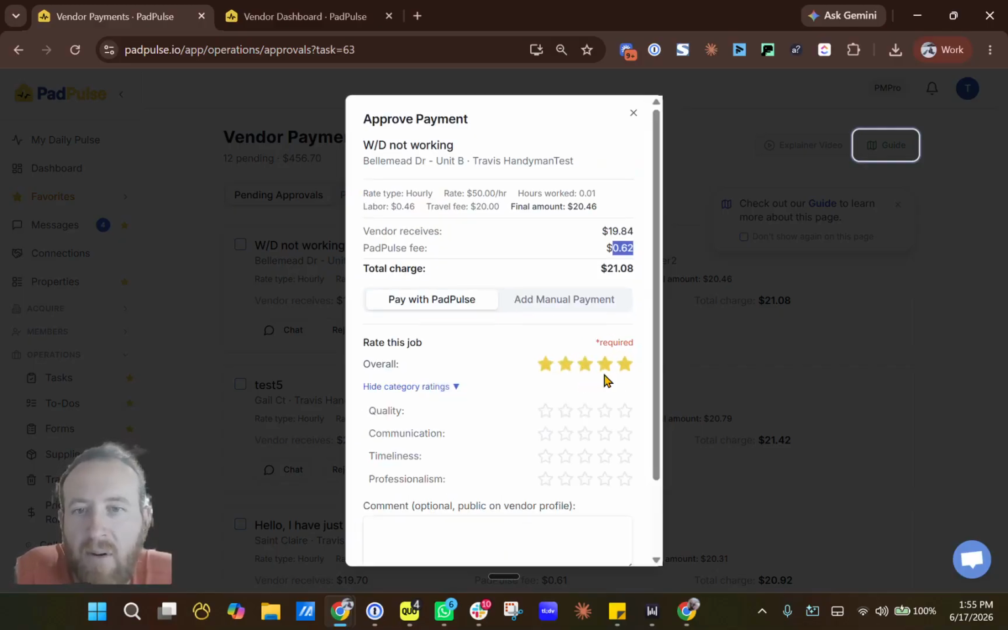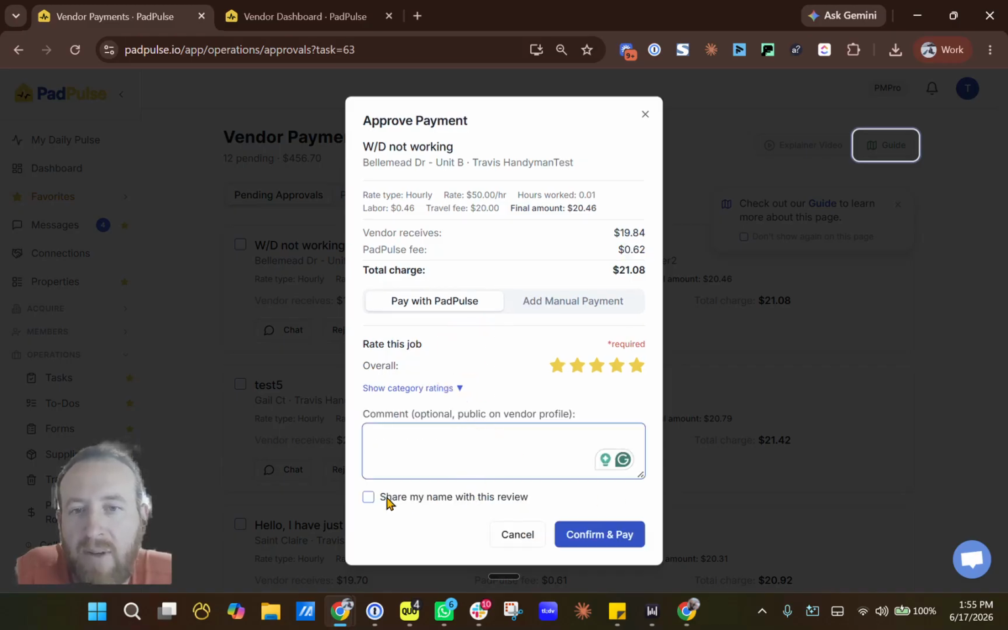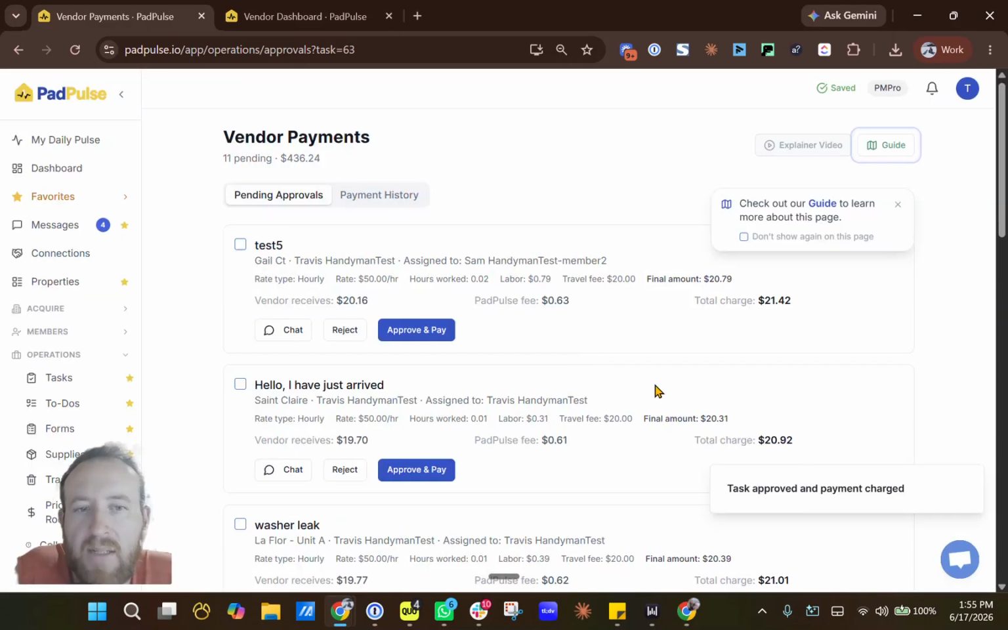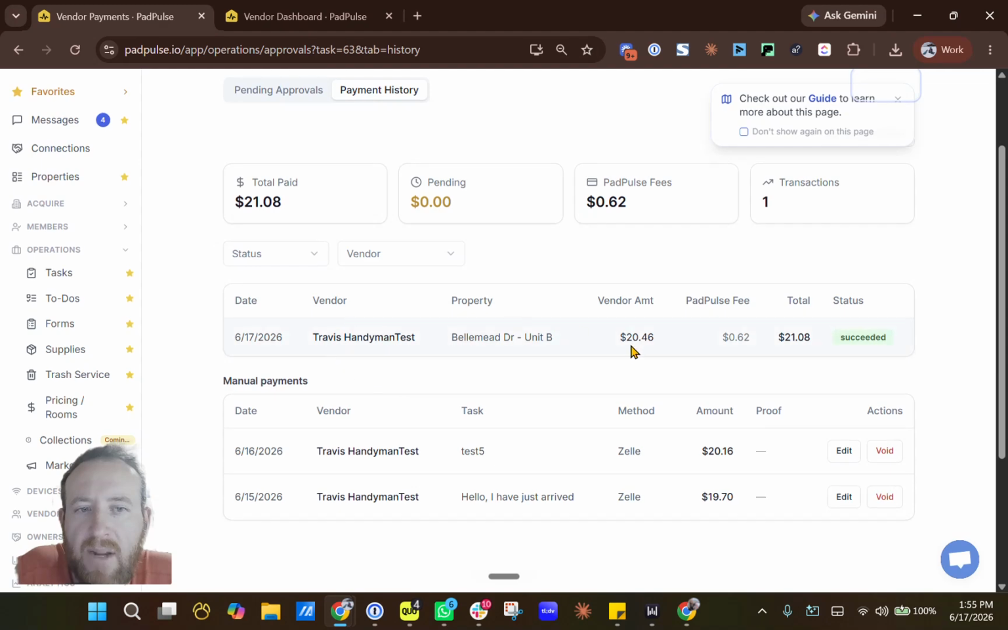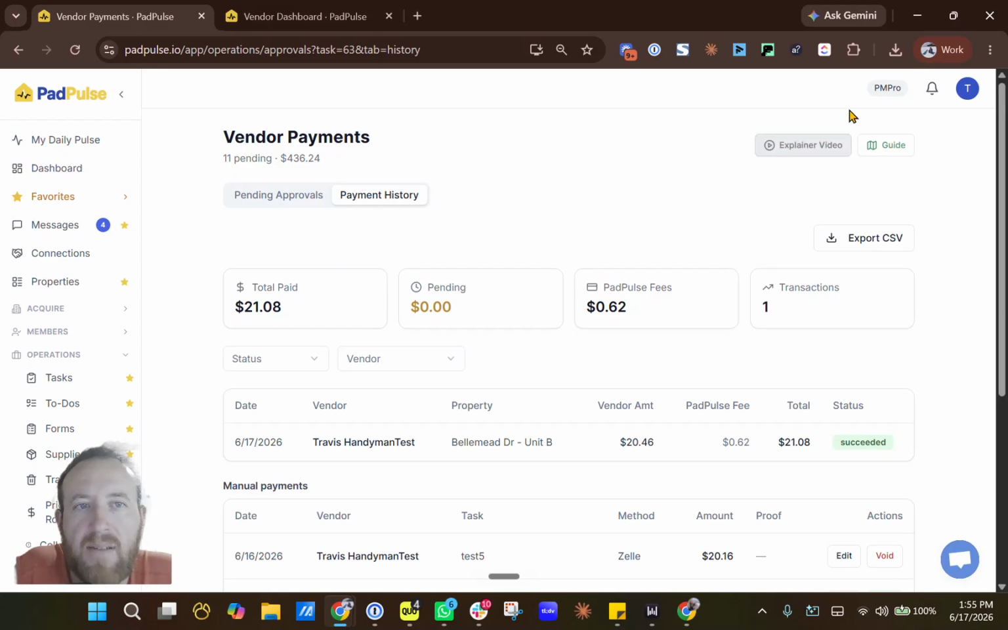And here you can give them an overall rating, or you can give various ratings for different things, leave a comment, and put your name on the review if you'd like or not. Then you're going to hit confirm and pay. That's going to go ahead and process. It's going to say task approved and payment charged. You'll then be able to see in your payment history right there any ones that they ran. And if you had any manual payments, they'll be down here and you could edit a manual payment or void a manual payment. As always, there's a guide separately in their vendor payments.